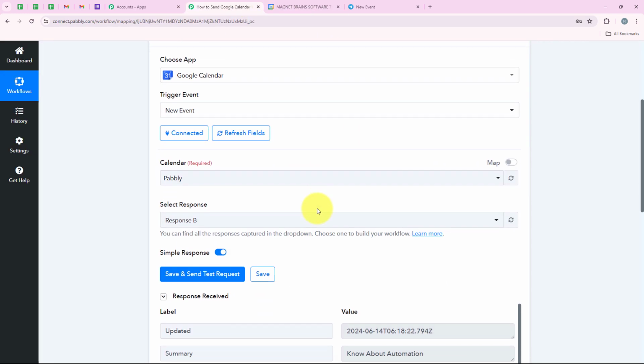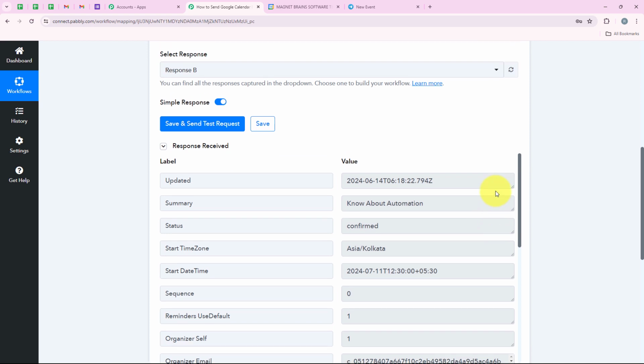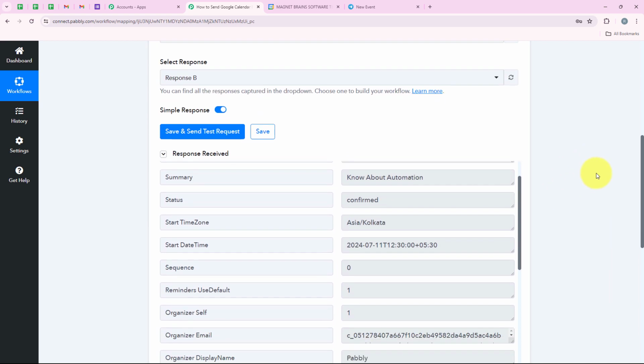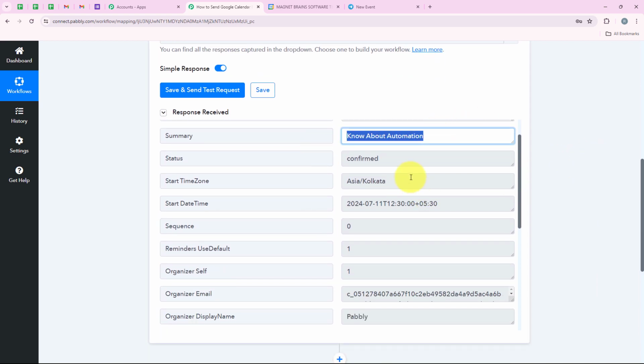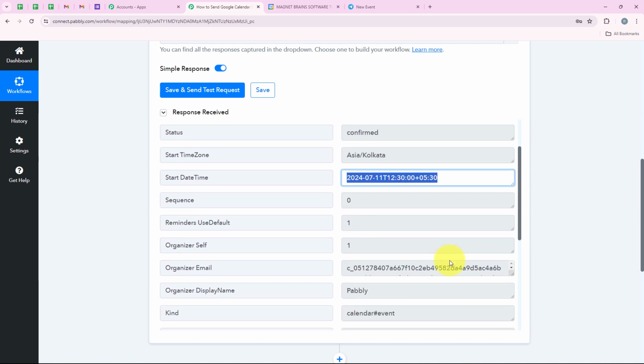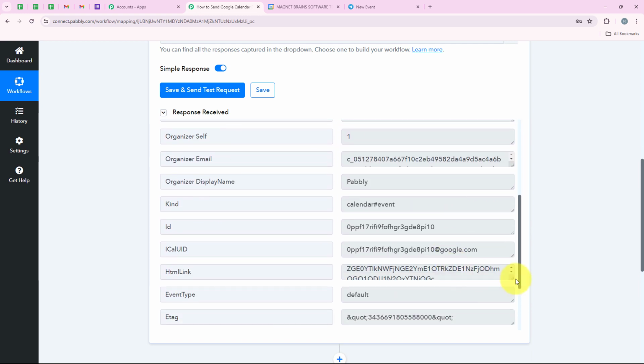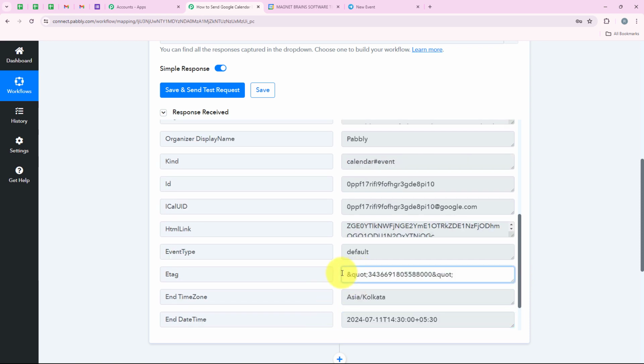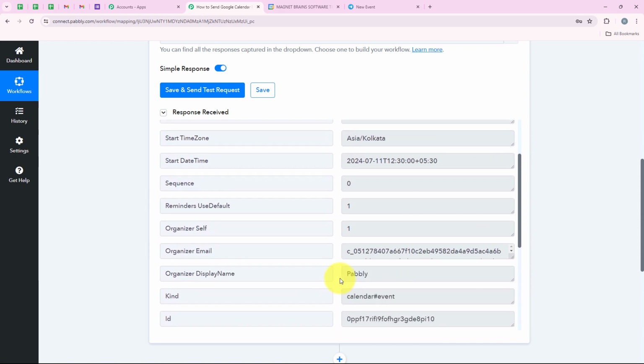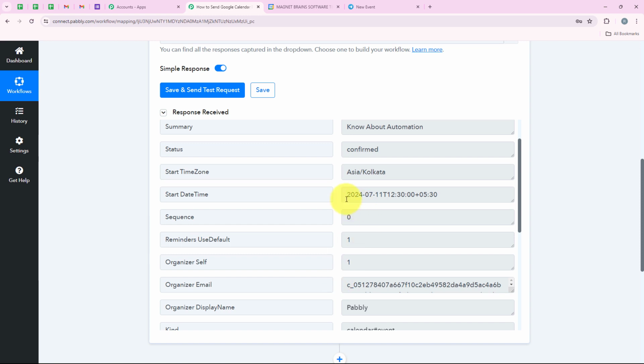So we are going to move on forward, and yes, you can see that Pabbly has captured the response of the same. Over here you can see Know About Automation, the time zone. Over here you can see the start date and time. We are going to move on forward, and over here you can see the end date and time too. So now as you can see that these date and time are not in the desired format, I can't add this same date and time in my Telegram message because we cannot understand this time. So I'm going to format this in my desired format.